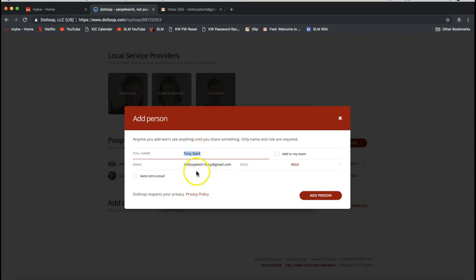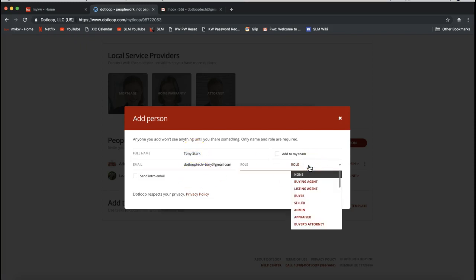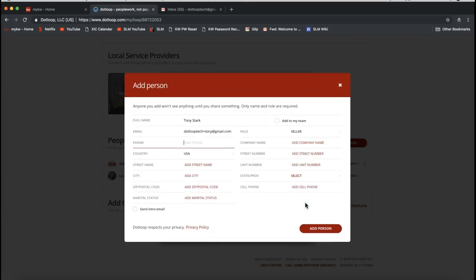So we have name, email address, and now a role. Okay, and I'm going to be working on a listing in today's class, so I'll go ahead and select that this is the seller from that drop-down. The role is extremely important as it will not allow your clients to electronically sign without a role. So I cannot stress enough how important it is to assign your clients a role. So seller in this case.